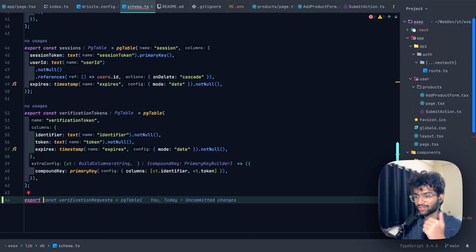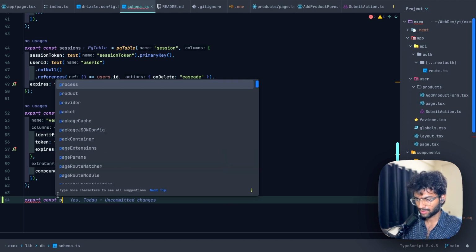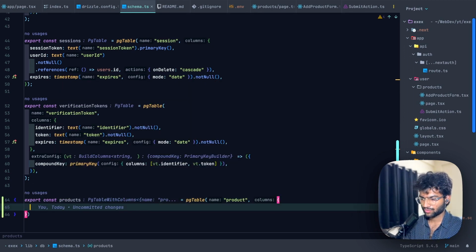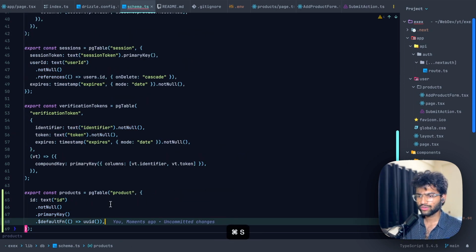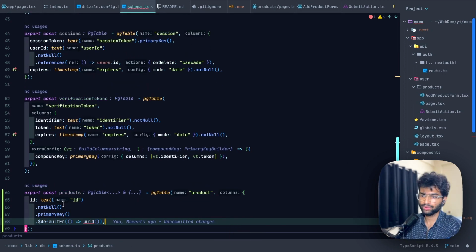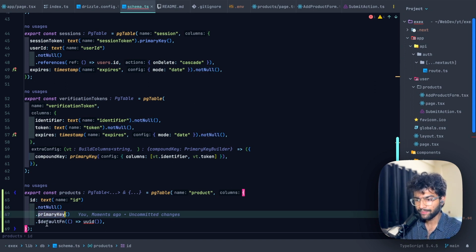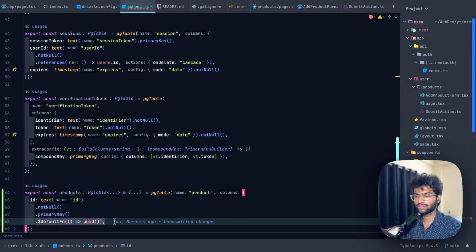So let's go ahead and add in the products table as well, which will be holding the name and description for the moment. Products. Now for the columns, the first column will be an ID, which will be a UUID for now. So we'll be seeing how we can generate a specific ID automatically every time a new product is added. We'll be using something that Drizzle provides over here, that is the default function. So over here, we'll be setting the ID to not null, a primary key, and the default function of UUID.